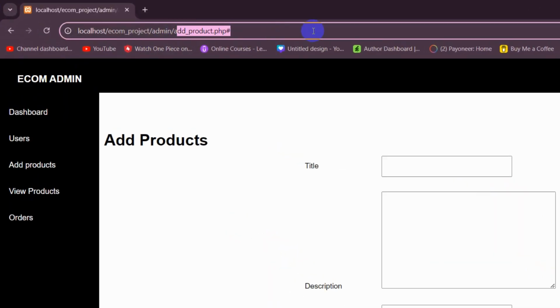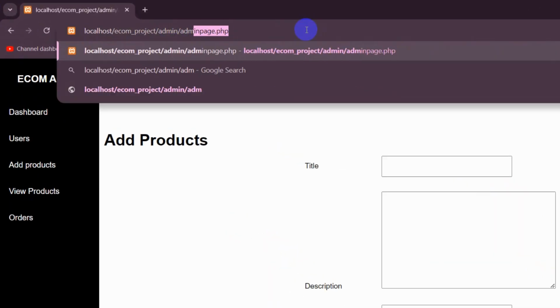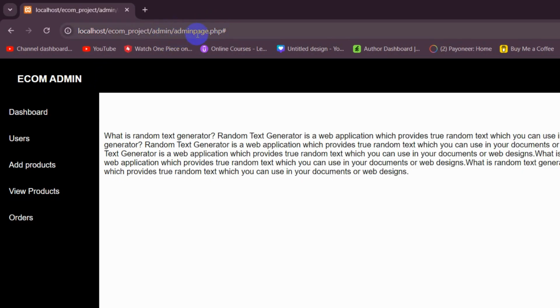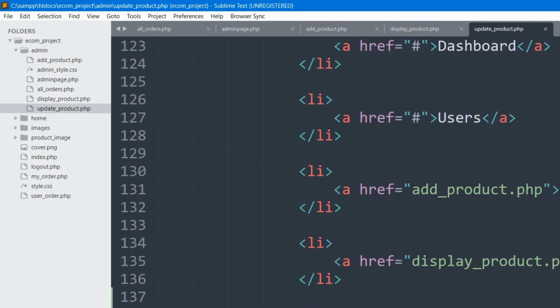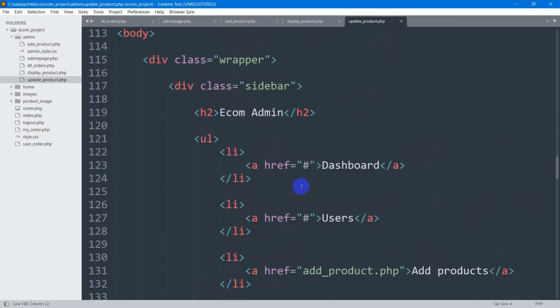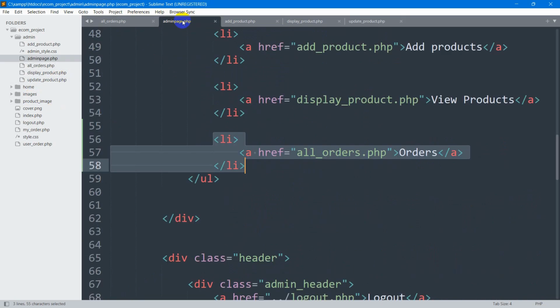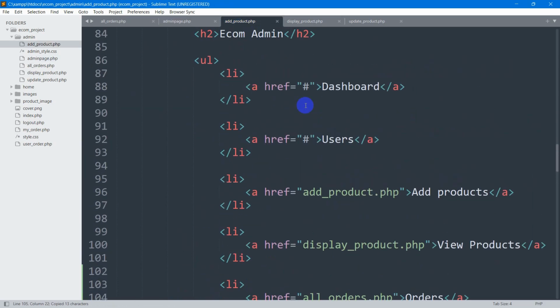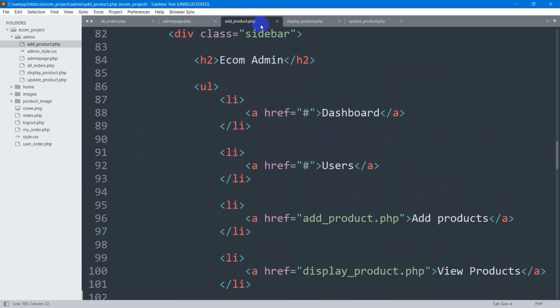Let me go to the dashboard here. Let's do one thing: when you click on dashboard, it will take us to the admin_page.php. For it, what you need to do is really simple. Let's go to admin_page.php. Here you can see dashboard, and here we are going to say admin_page.php. Let me copy this, and I'm going to paste it in the dashboard in all files.